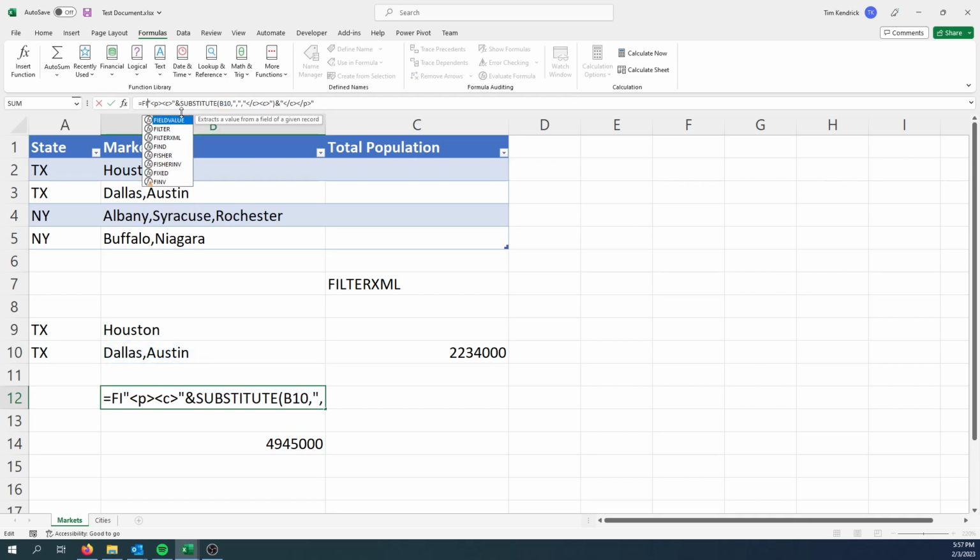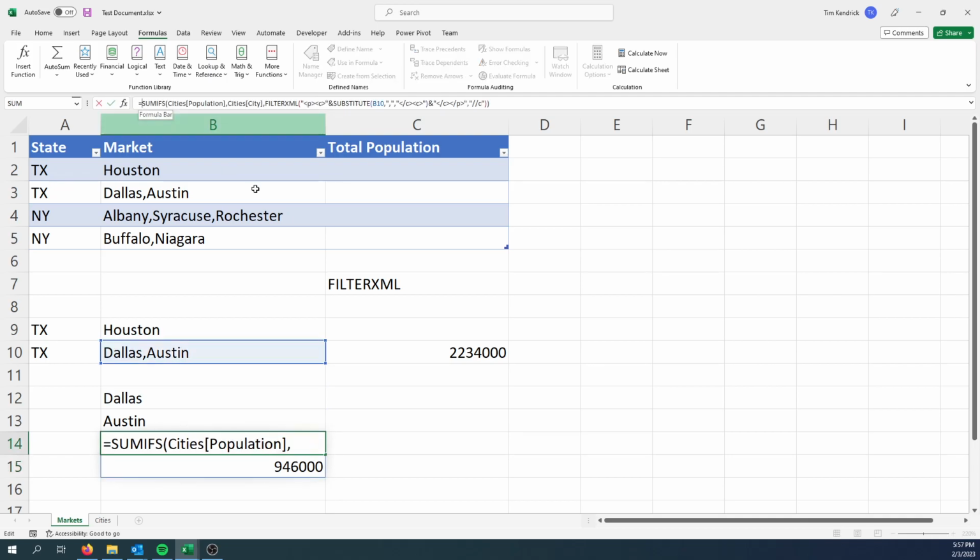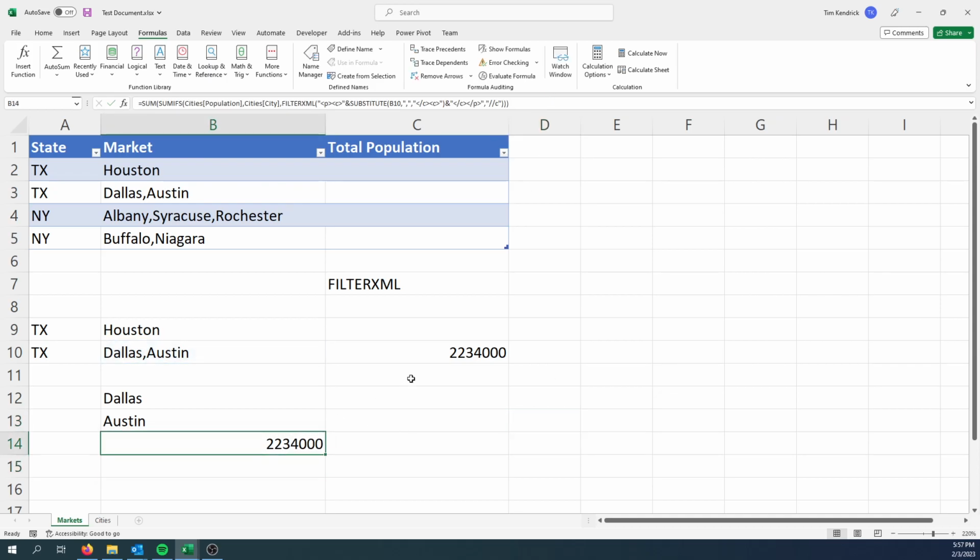And what we can do is use that FILTERXML function. This XPath is a little funky. We just have to do these two slashes and then the C. So whatever the child element is called, that's going to go right there. That's going to be a string. Close our function. And there we go. So there's our two cities. And we can take that whole thing and plop it into our SUMIFS. There we go. And then again, we have to wrap that all in a SUM. And there's our answer. That matches.